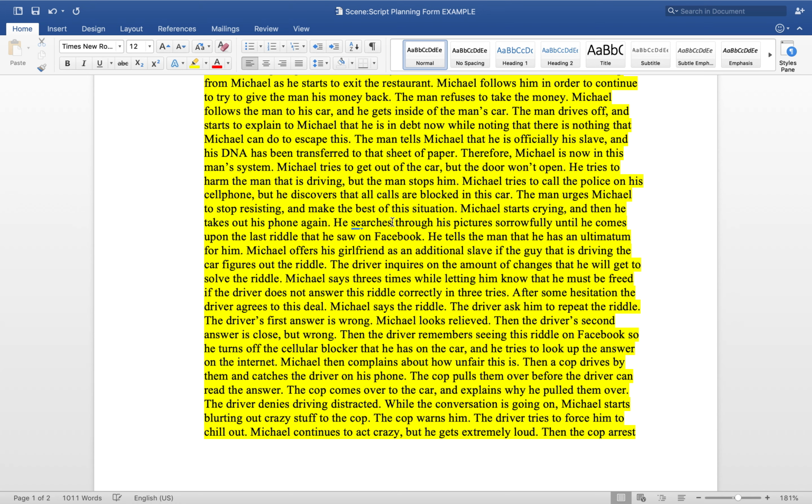So then Mike starts crying and he takes out his phone because he's thinking, all right, I'll just, oh no, let me see, I missed the detail. Oh, so Mike also tried to call the police, but of course, there's this cellular blocker on the car that blocks all cellular signals from going out. So, of course, Mike can't get service to call the police. And like I said, he started crying.